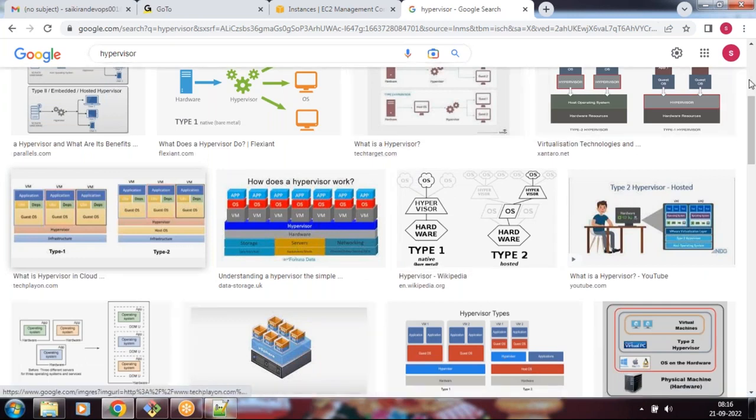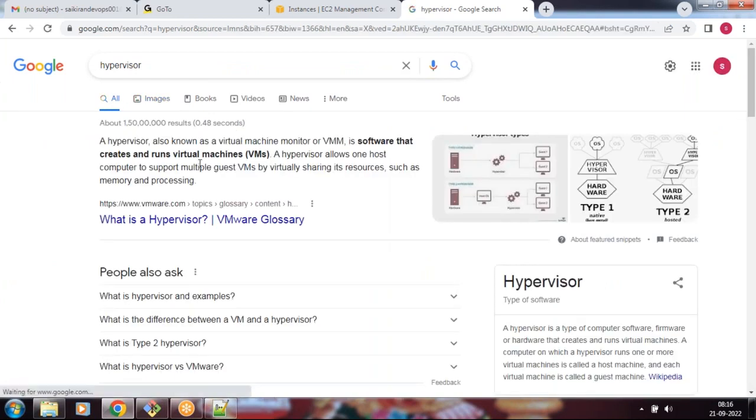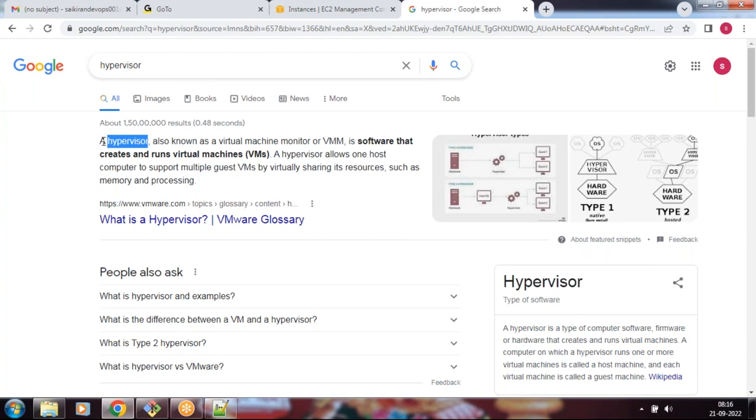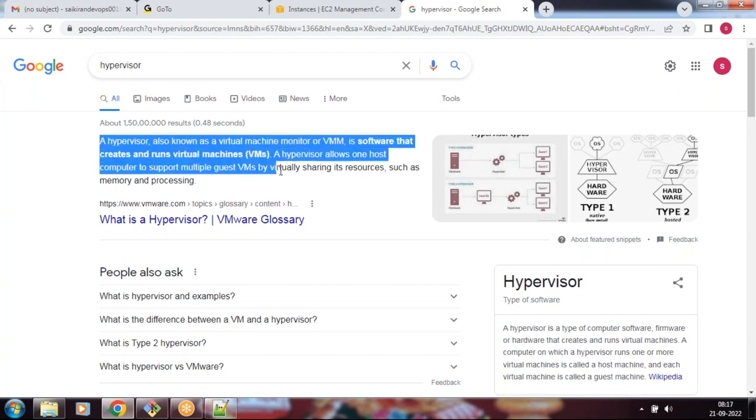So here we are doing server virtualization. Meaning server virtualization is nothing but we are creating multiple servers on top of a single machine. Okay. So let's take this definition.